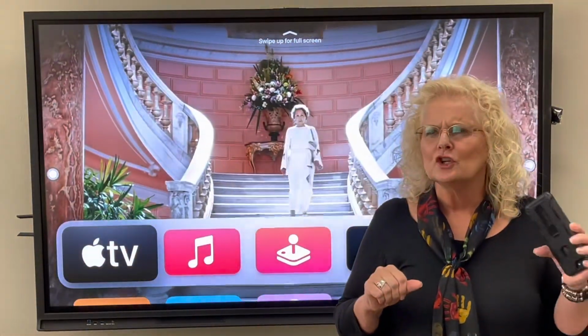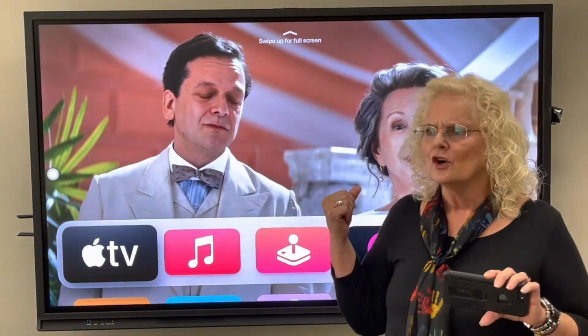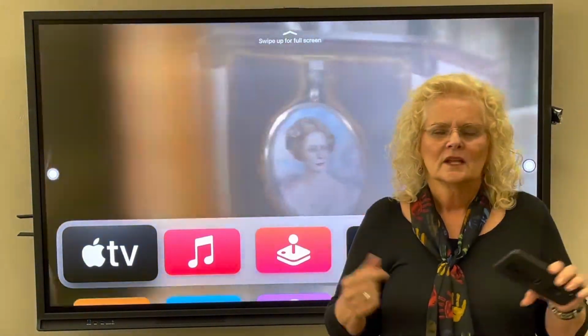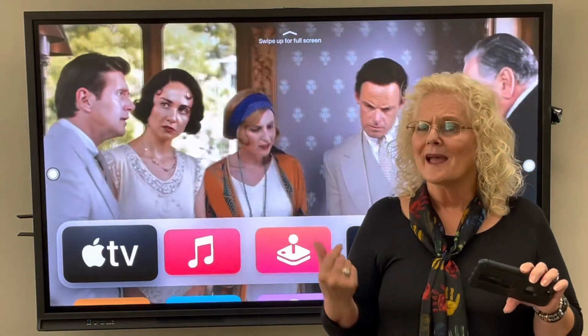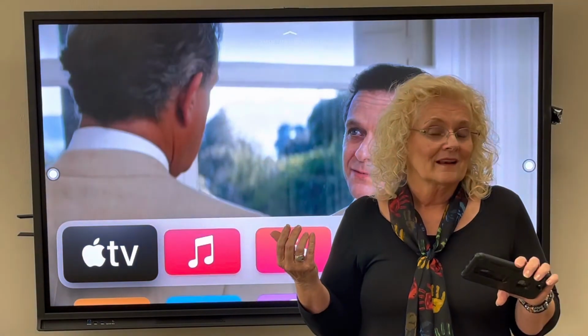It might ask you to put a code in, and I have had it do that. They'll give you a code and then you put it in your phone, just so it knows what source it is. But just now, I tried to play this a few moments ago, and it let me do it automatically.